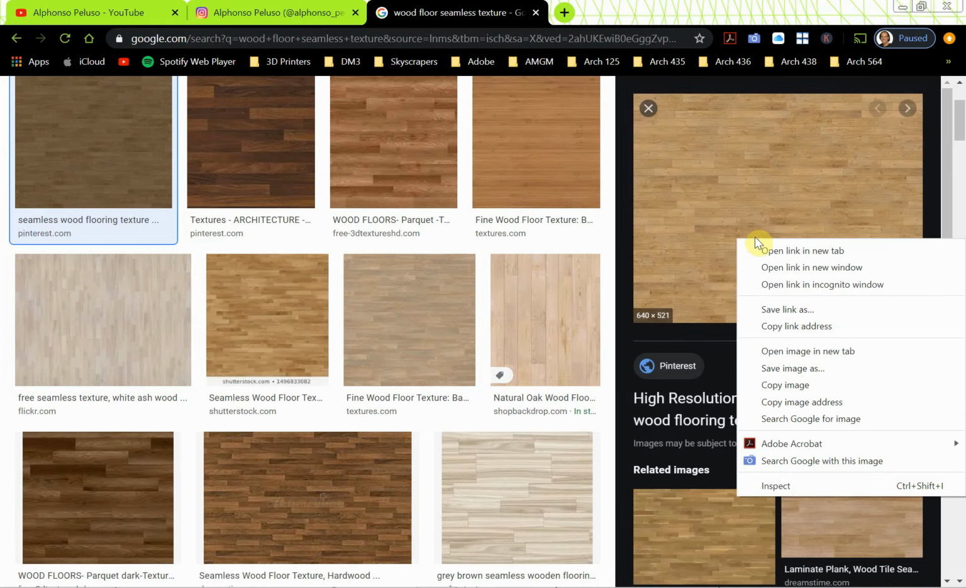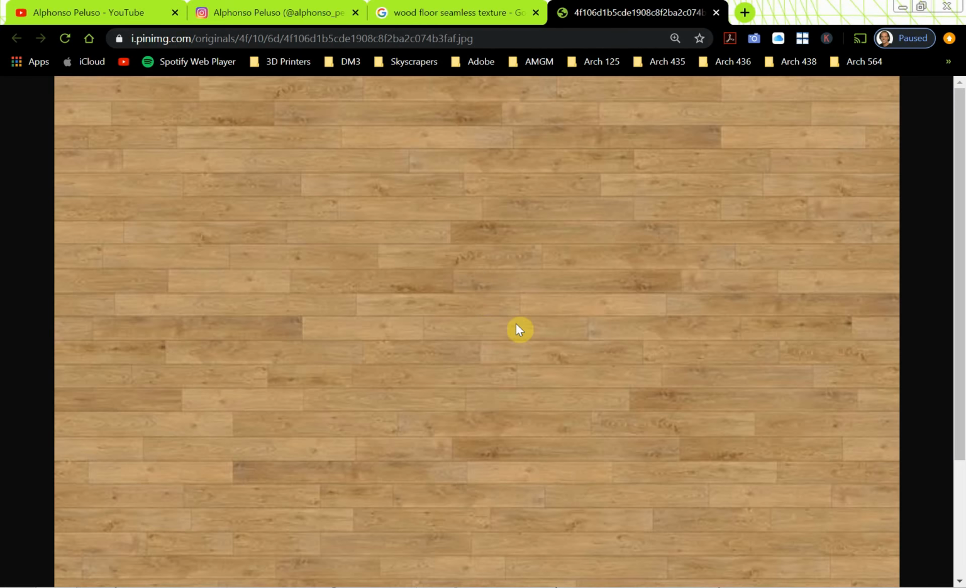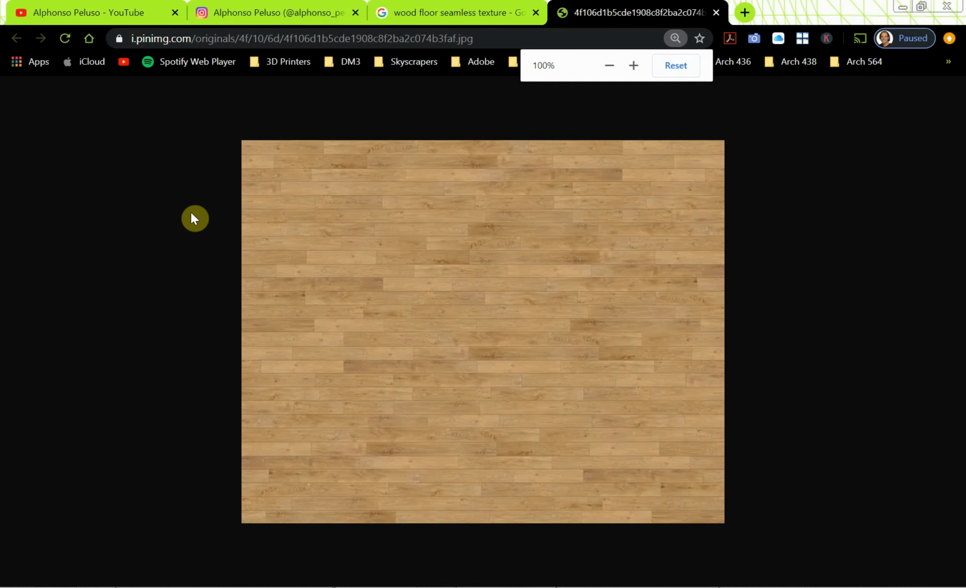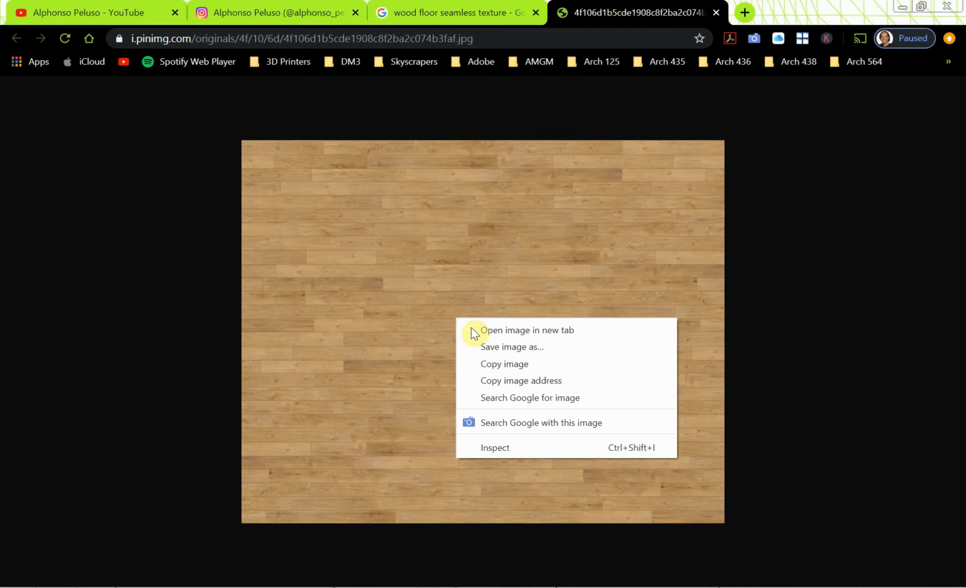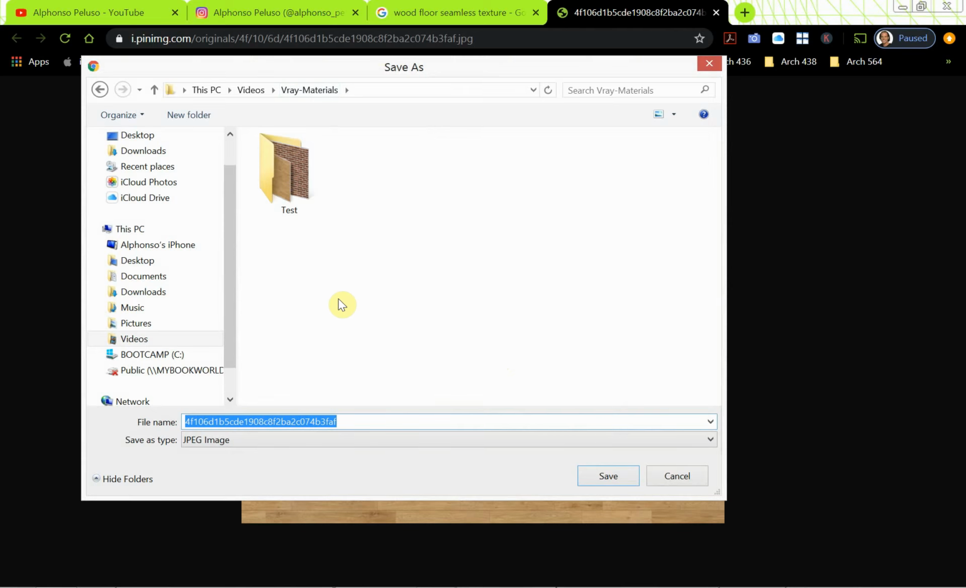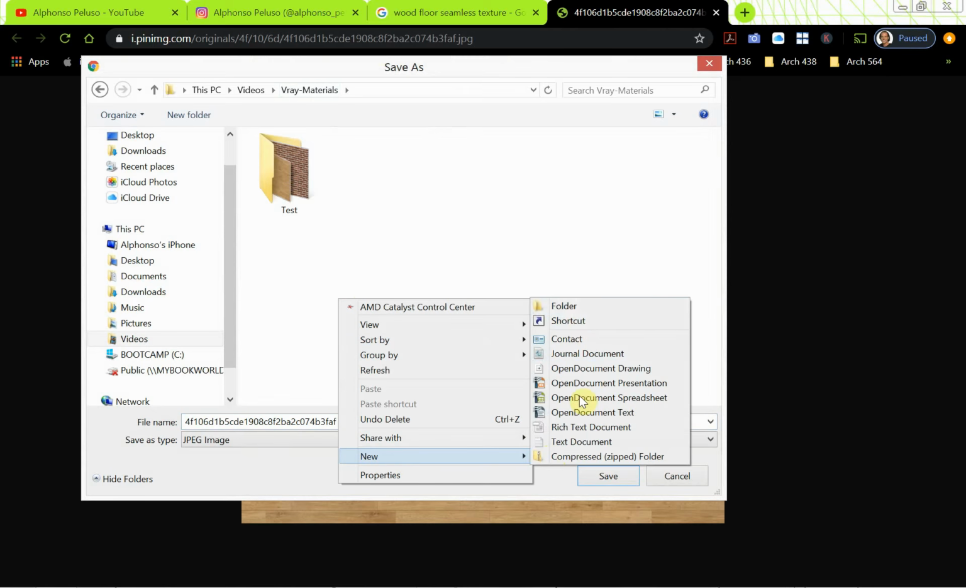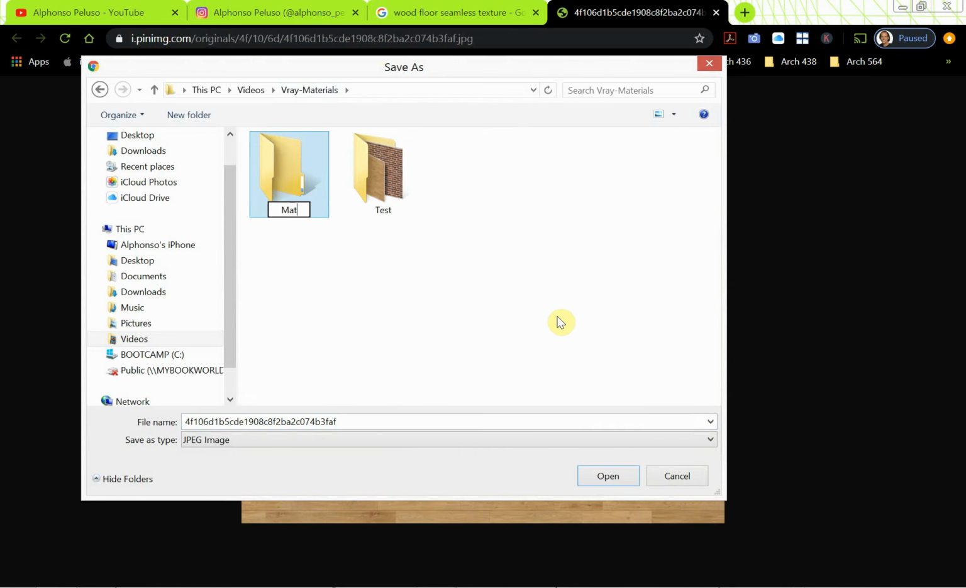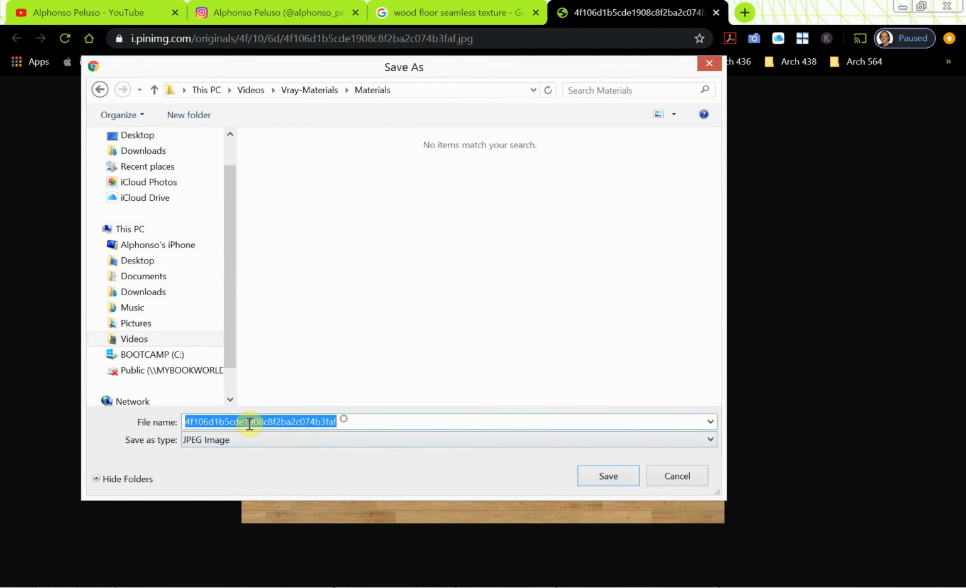I'm going to right click and open this in a new tab, so open image in new tab, to make sure that I'm saving the highest resolution version of it. Okay, I'm going to right click and save this image. I like to have a materials folder to keep my materials in, and I always like to rename them, because the internet will give them some strange names. So this is going to be called wood floor.